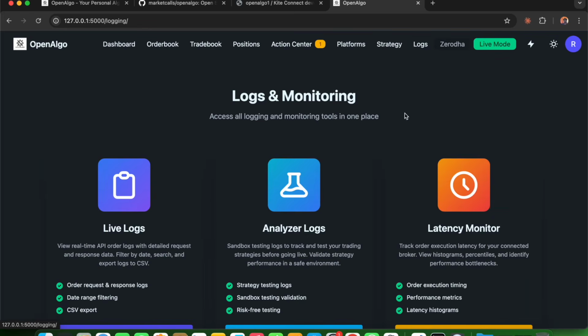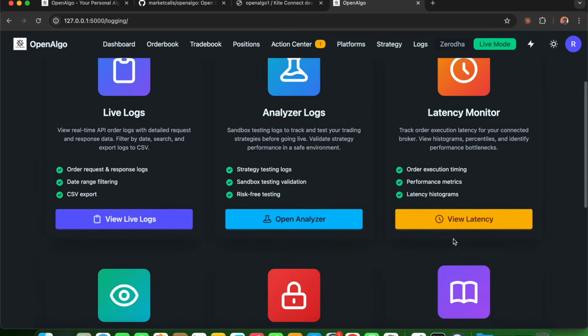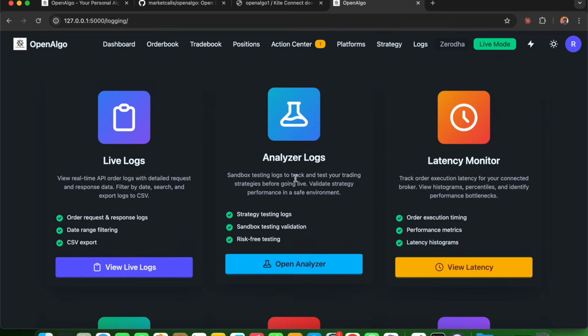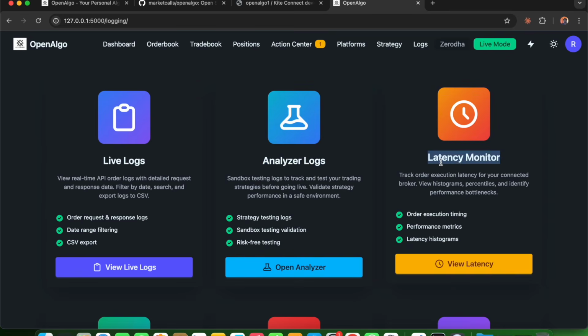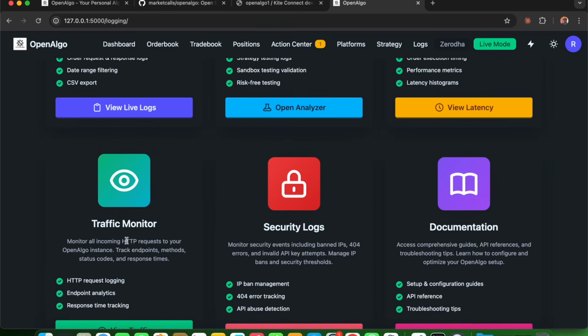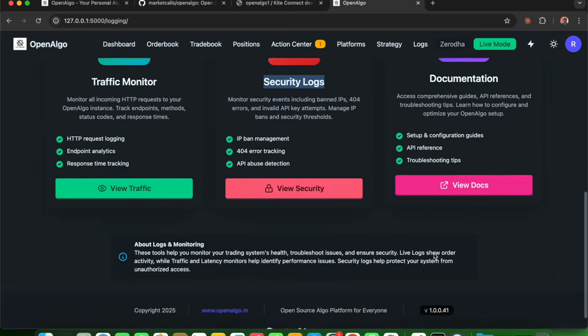And we have this log section where we have live logs, analyzer logs, and latency monitor. This is for anything about logs. If you are sending any live orders, they'll be tracked under live logs. Analyzer logs track only the sandbox based orders for testing purposes and walk forward testing. The latency monitor measures the speed of every order. Followed by that, we have a traffic monitor to check any incoming requests, and the security logs to check if any malicious requests are incoming, so that we can block them manually. And of course the link to the documentation as well.